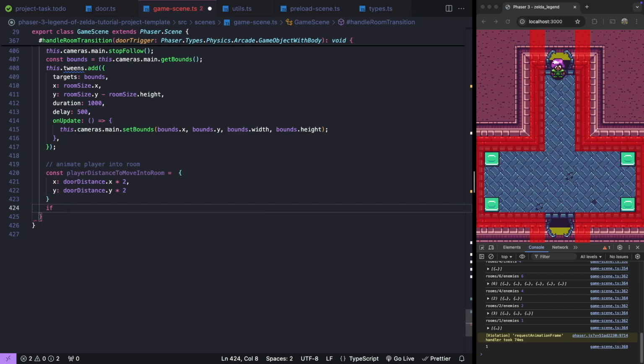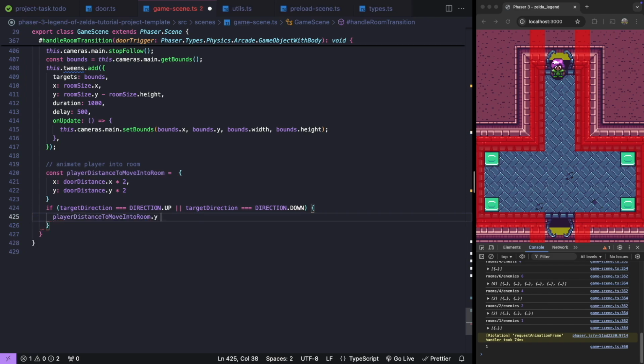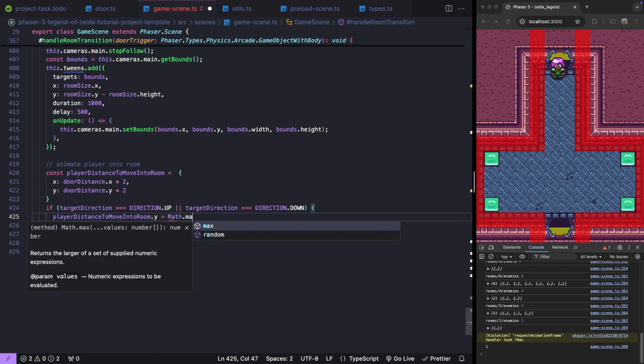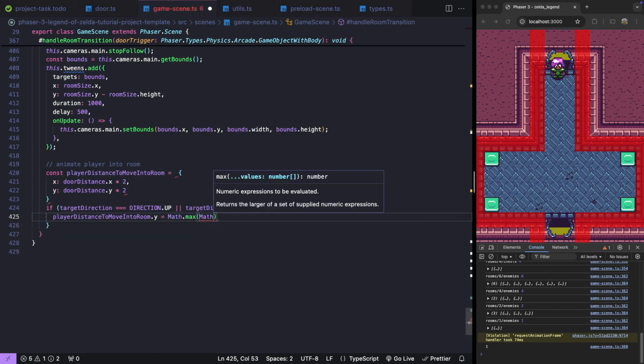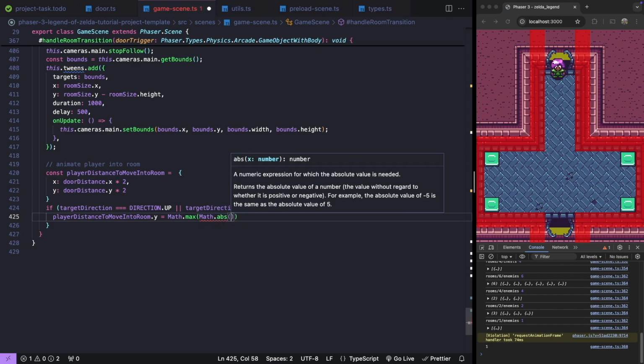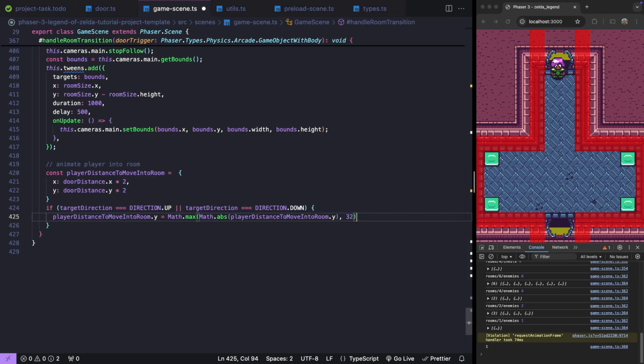So first we're going to check our target direction. And so if our target direction is equal to Direction.UP or DOWN, then we know we need to modify our Y value. So we'll take our playerDistanceToMoveIntoRoom, we'll take the Y property, we're going to set equal to our Math.max. And now we're going to do our absolute value to make sure we're working with positive numbers. So we'll do absolute value of our playerDistanceToMoveIntoRoom.y, and now we're going to compare this to 32.